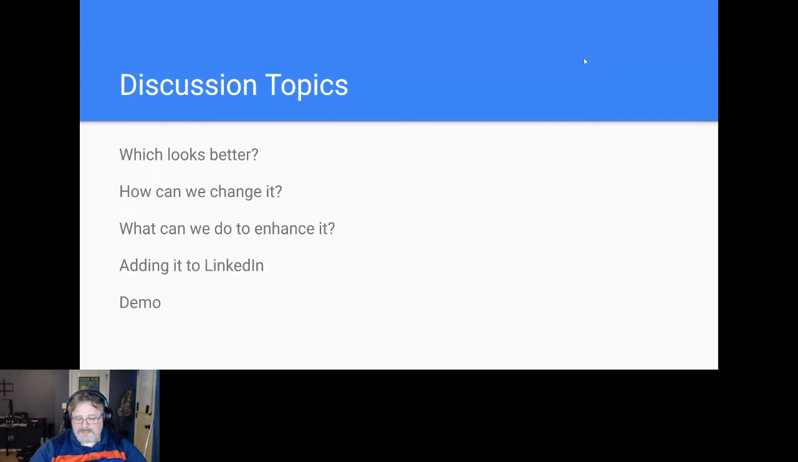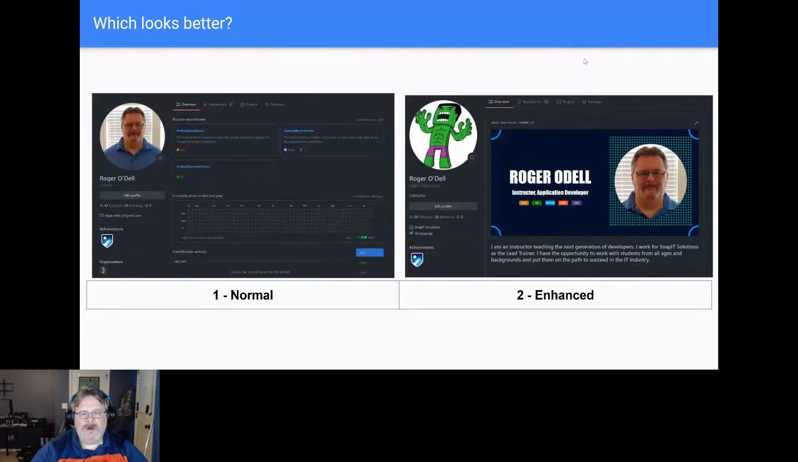So I'll start with this. Here are 2 GitHub repos of mine. Which one do you think looks the better one? The normal one or the enhanced one? Put a 1 or a 2 in the chat there. Let me know which one do you like? Which one looks better? I'm looking down because that's where my chat is. Sorry. Enhanced. Yeah. So let's take a look at that one real quick here.